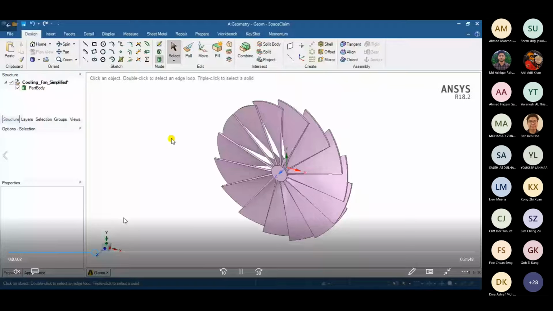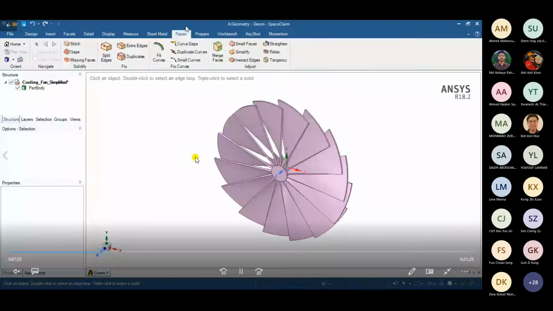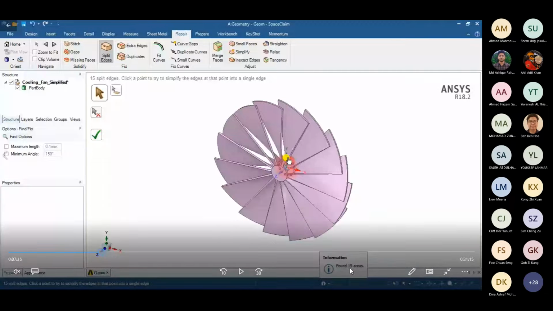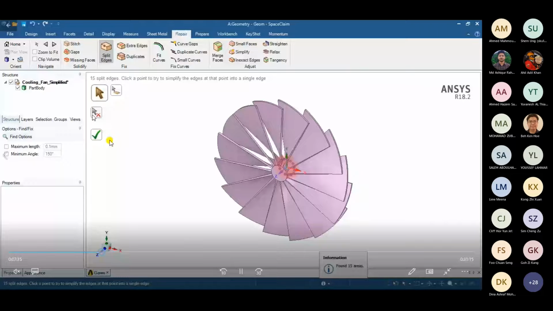So basically, we will have this part body, in which we first go through the repair options. I would click on Repair over here, and there are different options for different things. You can click on split edges to check if there are any split edges. You would see at the bottom that it shows found 15 areas. Once you click on split edges, it will show you the information that it found 15 areas, and will highlight the areas that are split. You have to first fix those edges by clicking this right tick mark button. When you click it, all these errors, all these areas, will be fixed.